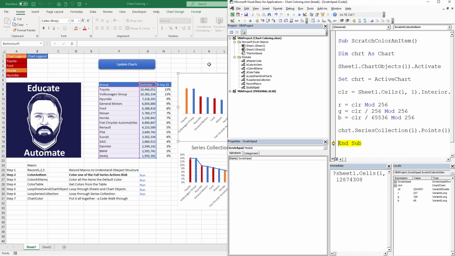The next thing will be changing all items, then we'll be getting the colors from the table, and then we'll be putting it all together, looping it all together.